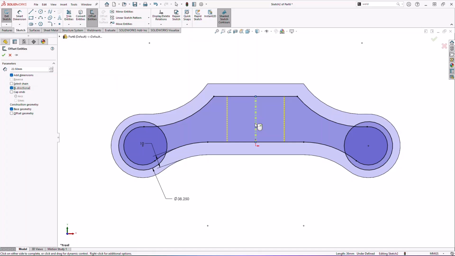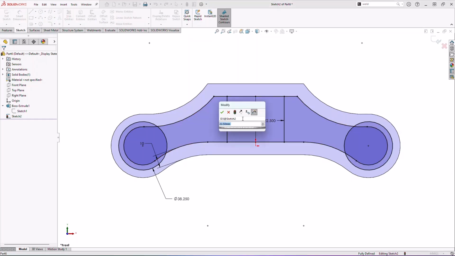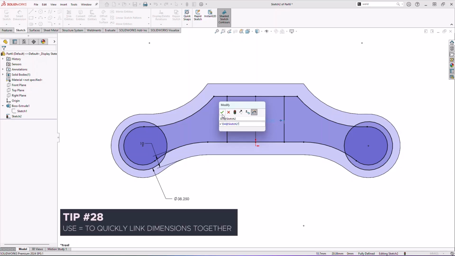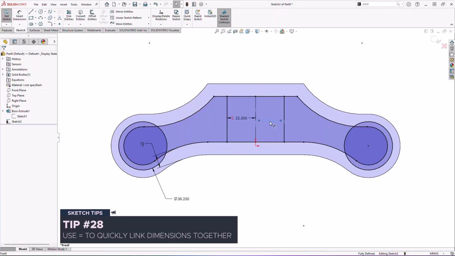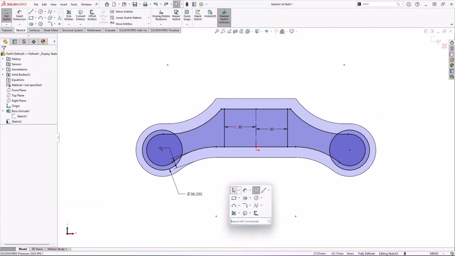You'll see also that under construction geometry, that base geometry is checked. What that indicates is that if I accept the command, the selected line for offsetting will be turned into construction geometry. One of the other things we can do is, obviously we can change these offset dimensions independently, but if we type equals and select the other dimension, we can link the two dimensions together. So now if I change this one to 30, the other linked dimension updates to suit.